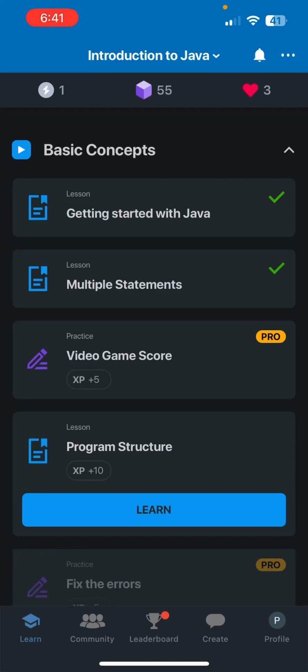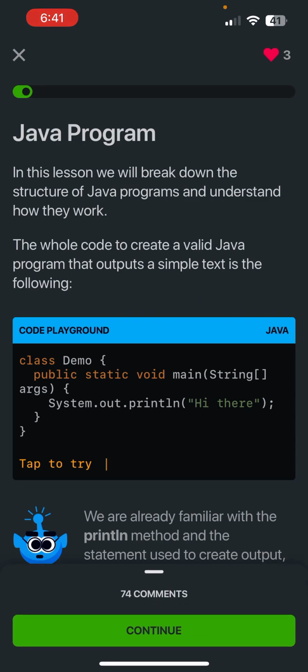Today we're going to be learning program structures in Java. So this is the introduction to Java. This is, I believe, the third official episode. And yeah, we'll get into it. So we're going to hit learn.